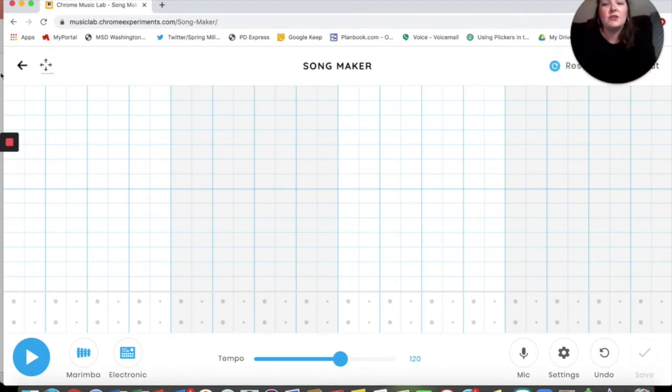So each of these notes is different. I'm going to show you which correlate with so, mi, do, and la. So we're going to start right there with this dark green. This dark green is going to be our so. So we're going to have so, so, so, so. Sounds like this.